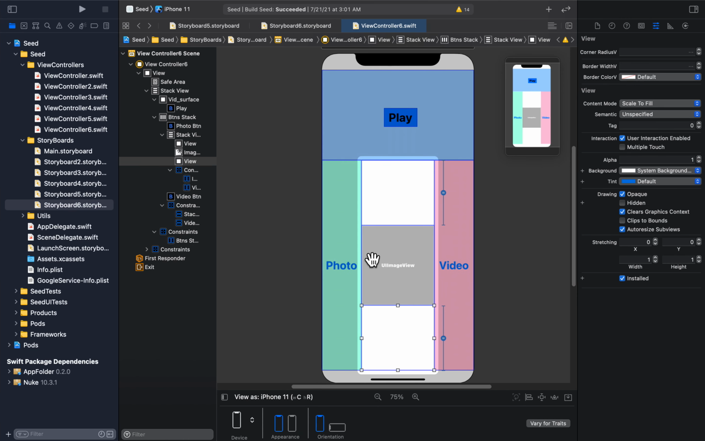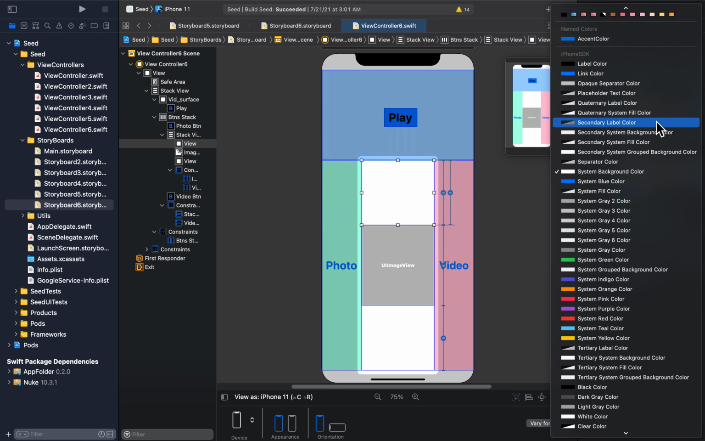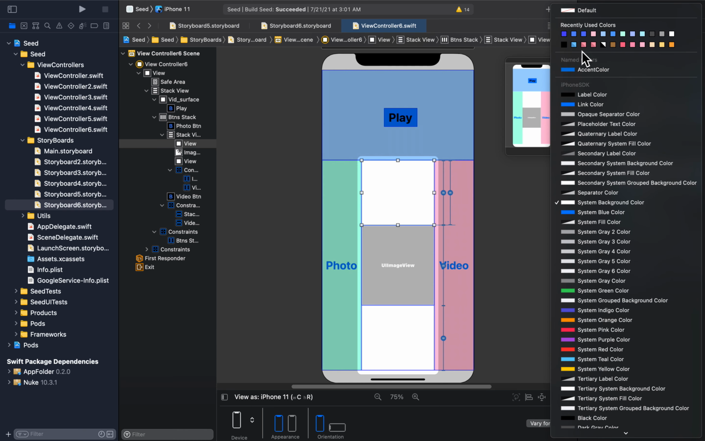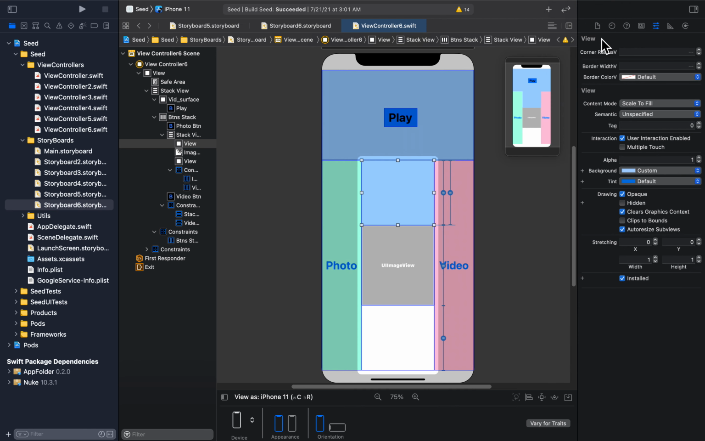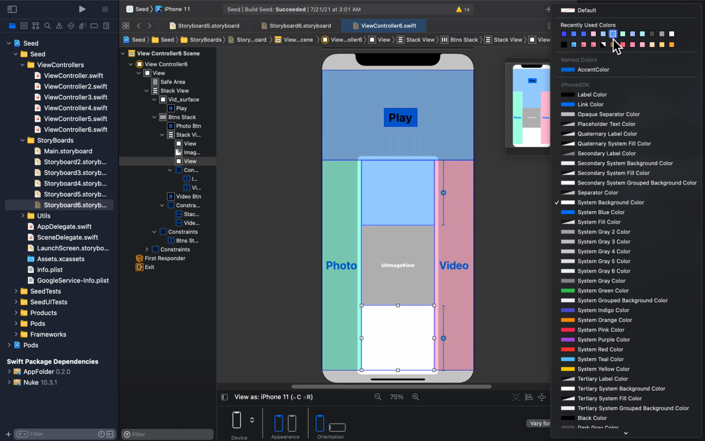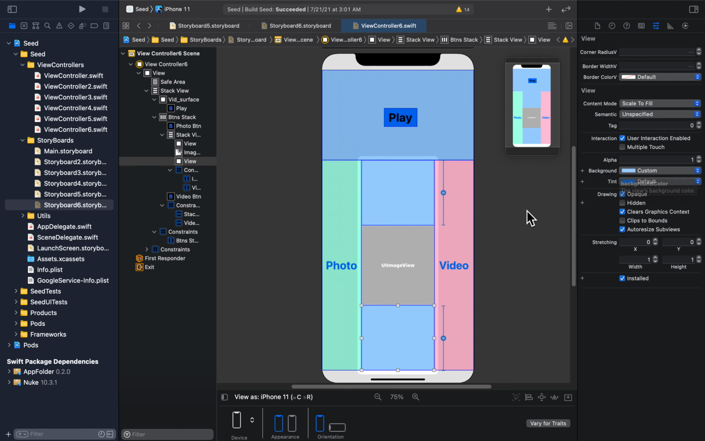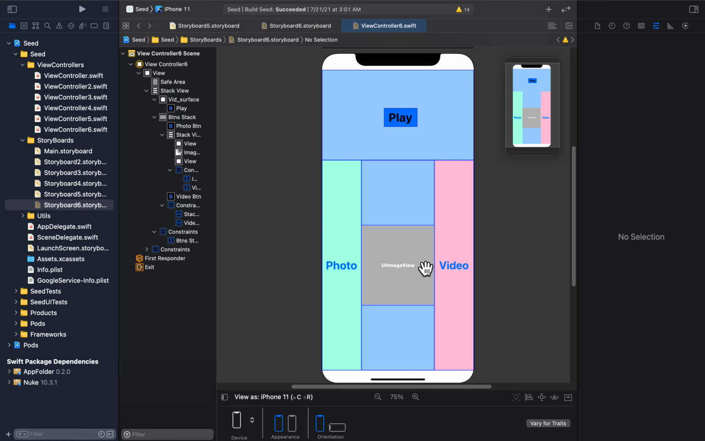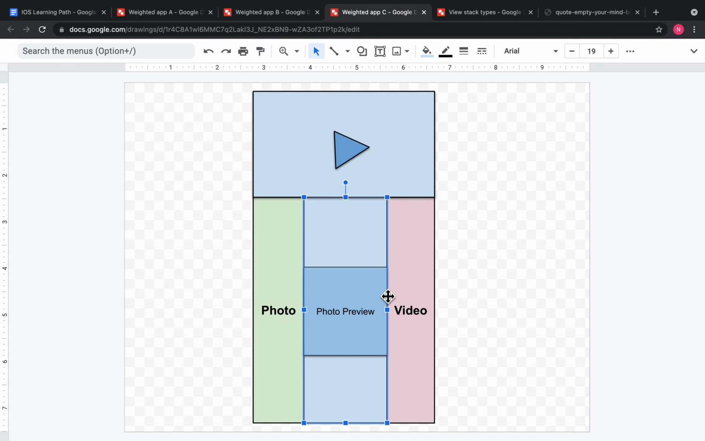So let me update the colors so that they can match the design. This is not really necessary, but let me just do it. Okay. Background. Okay, and then the UI image view is as it is. So this is a replication of this design we have over here.